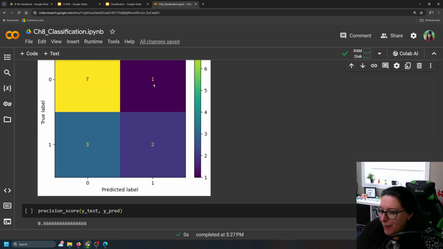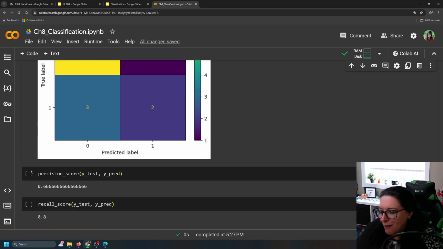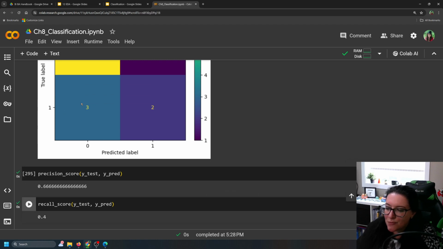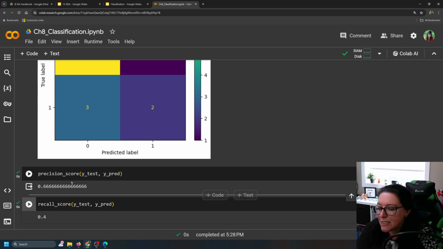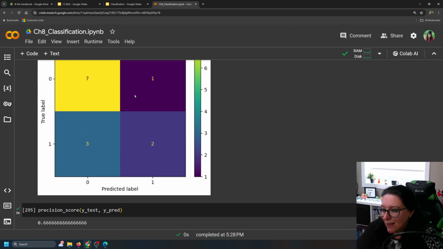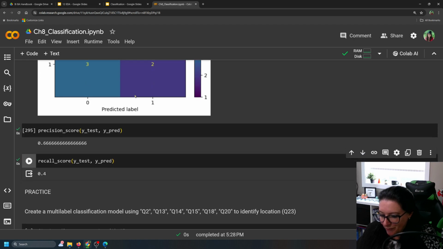We can see here, because we have false positives and we have false negatives, that neither the precision nor the recall is going to be 100%. We can see because of those false negatives, the recall score is lower than the precision.